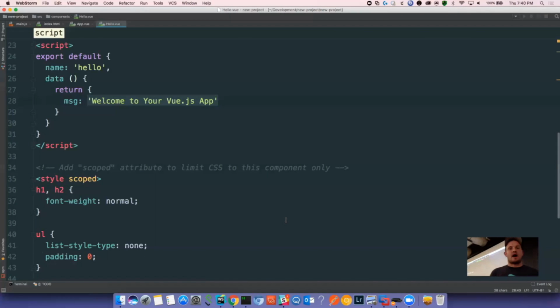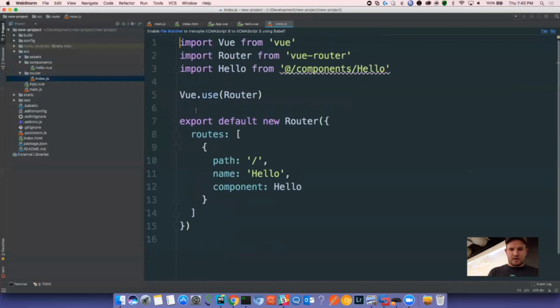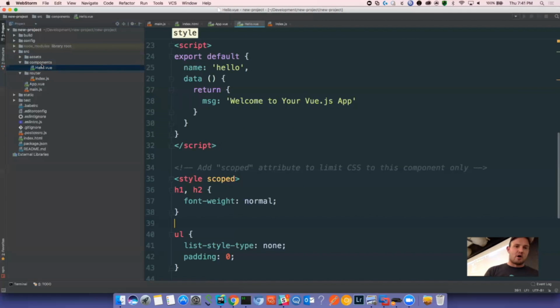So let's see if there's anything else. Assets is just the logo. Router, we can look at the router. Actually, we'll look at that in a minute here. Let's build a new component.